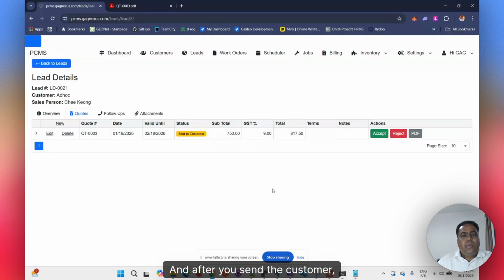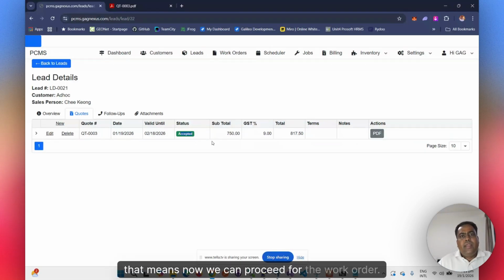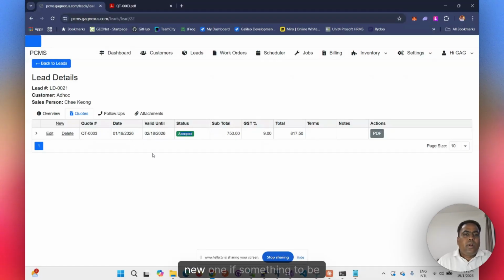After you send it to the customer, let's say the customer gives you feedback, for example, whether they accept or reject. You can just click accept. The moment you click accept, this is considered accepted. That means now we can proceed to the work order. If for some reason we reject, it will be cleared, and then we can create a new one. So that's all. This is the entire workflow.